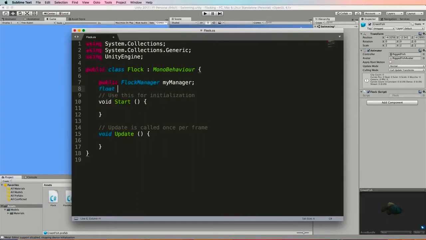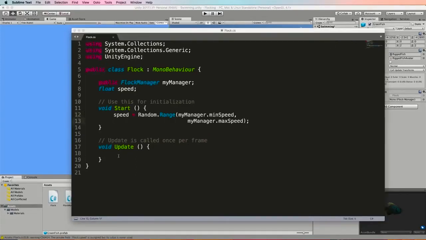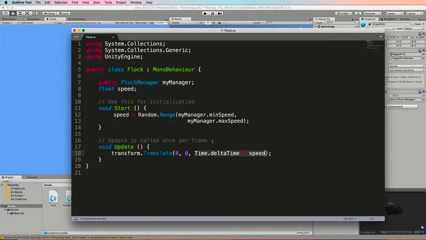And then we need a float for the speed. Now in the start, we're going to set speed to equal Random.Range between the manager's minimum speed setting and the manager's maximum speed setting. In the update, we'll put a translate statement to drive the fish forward along their forward axis or their Z axis. So notice that the value of speed is going into the Z axis.